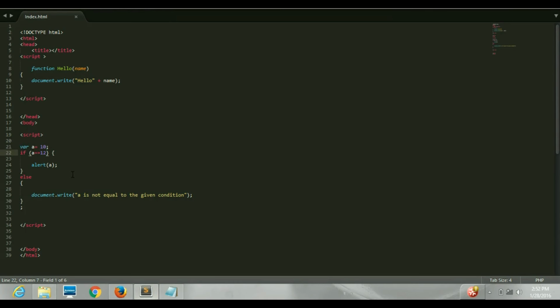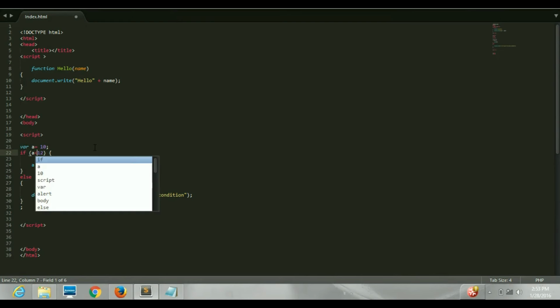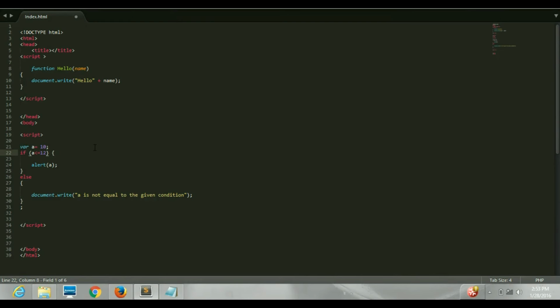For not equal, you put that sign with a single equal. For equal, you put the double equal sign to check if it is equal. For other checks, you can use other signs: less than, less than or equal to, greater than, greater than or equal to, and similarly like that. So we are done here with our if statements.